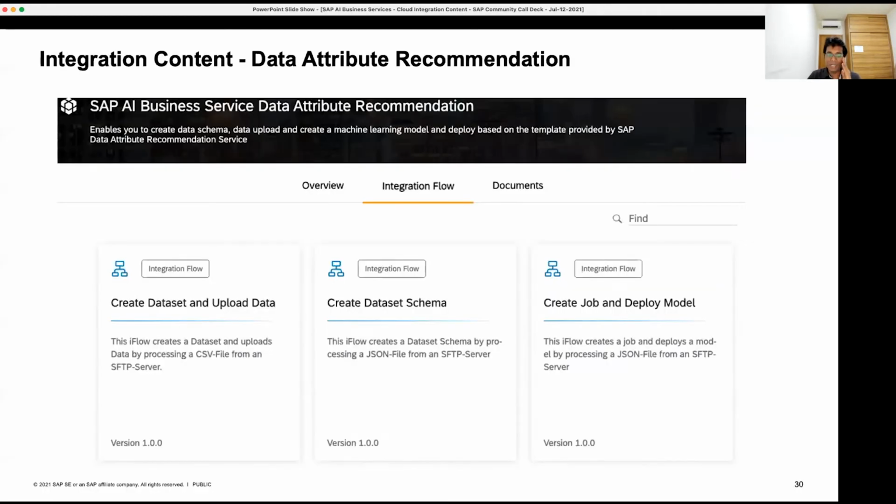So this is where we have created three iFlows, integration flows, under this package. And when you deploy this package, you get all these three. One is to create a dataset and upload the dataset, which is tied to this first part. The second one is to create the dataset schema, where you create and upload the JSON file. And the other one is creating the job for training and deploying the model. So all of these are used for this.